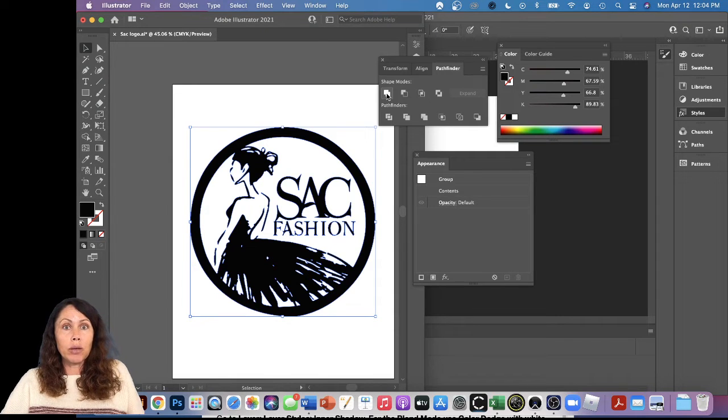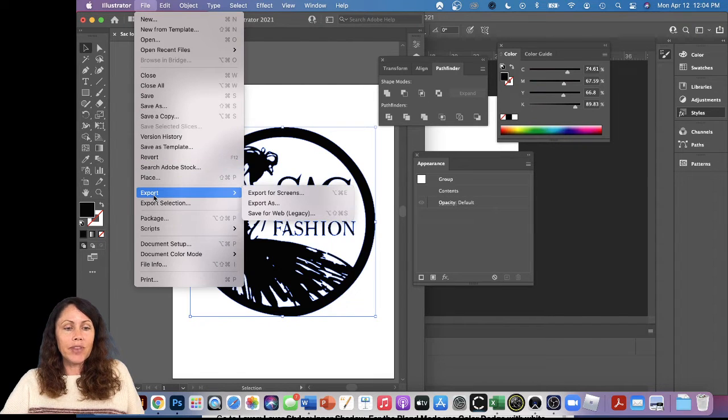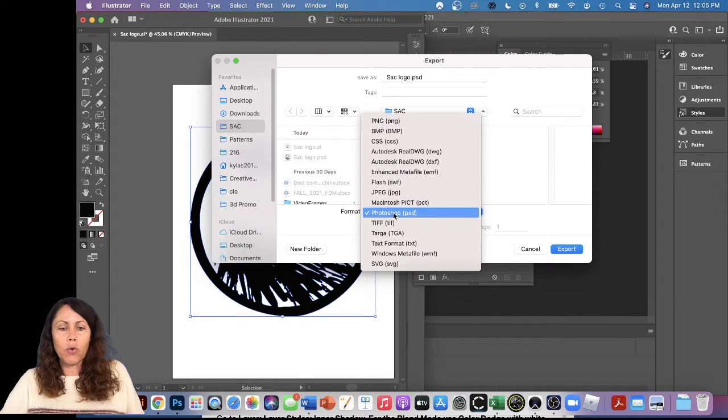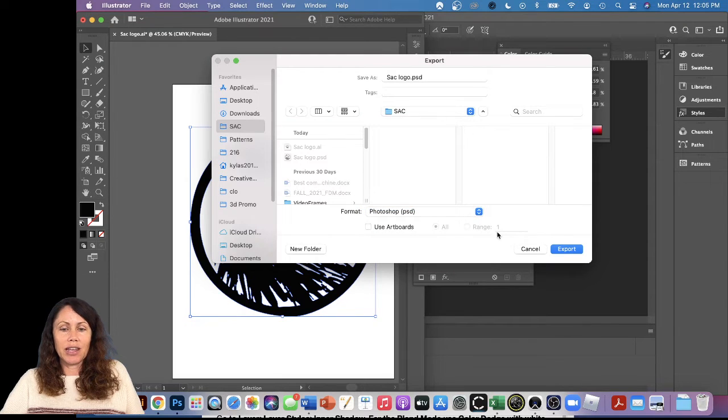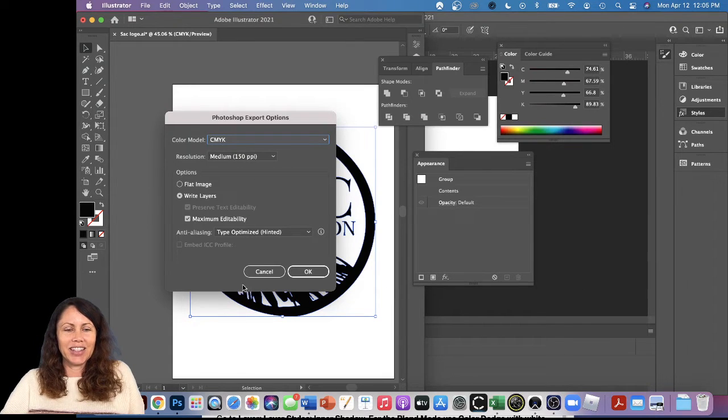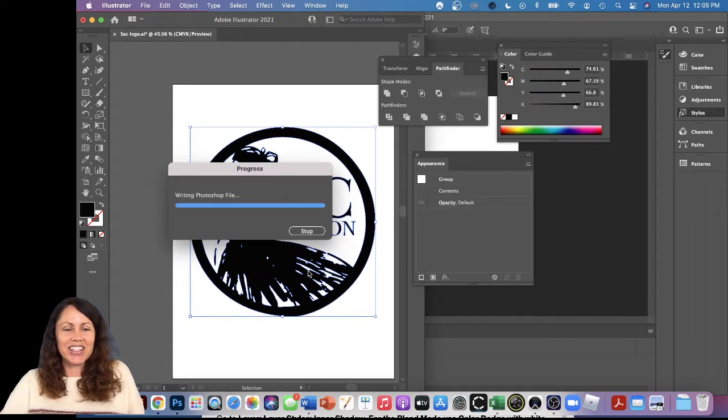Okay, so now what I'm going to do is export this so that it's Photoshop friendly. So I'm going to say File, Export, Export As, and then under Format from the drop-down menu, choose Photoshop. And then name it whatever you want and just say Export. Okay, I actually already did this, so I'll just say Replace and just say okay.